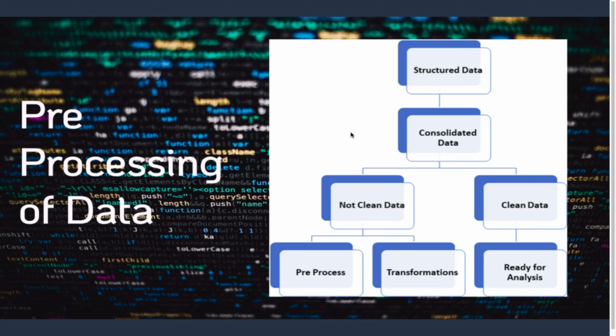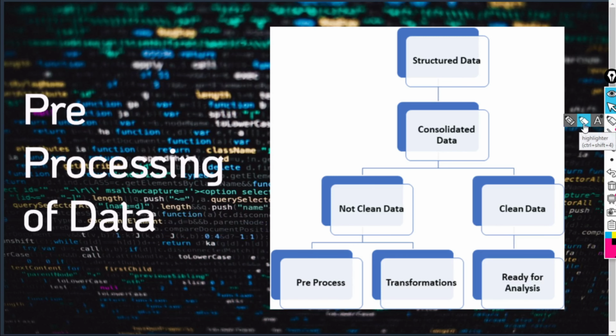Once you have the consolidated data, you find out whether your data is clean or not clean. For clean and not clean, we have different tests and different parameters to understand whether your data needs pre-processing or not. Not only do we do pre-processing, but we also do a couple of transformations if required. We have been talking about working on structured data, consolidation of data, and the requirement of cleaning. Why do we have to consolidate the data?